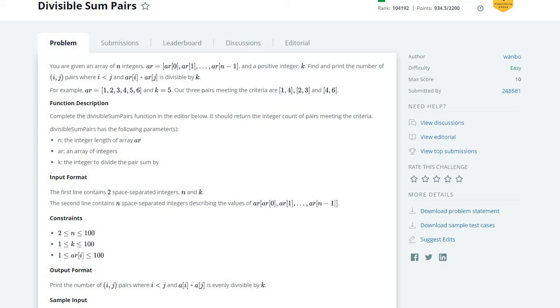In this problem we are given an array. In this array we have n number of integers and we have a k value, and we will find and print the number of i and j pairs in this array. We will have sub-arrays with two elements of this array, and we will divide the sum by k. And if there is a zero remainder, we will return the number of these sub-arrays.